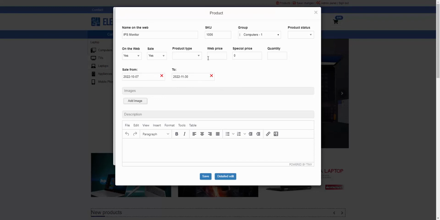In the Web Price field, enter the selling price of your product. If you have chosen that the product is on sale, enter the price in the On Sale Price field, which will be visible with the web price and a discount will be shown.